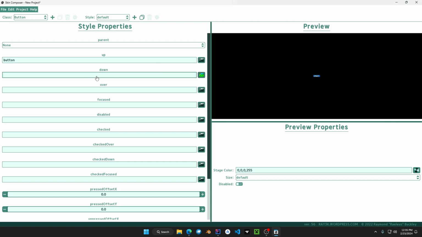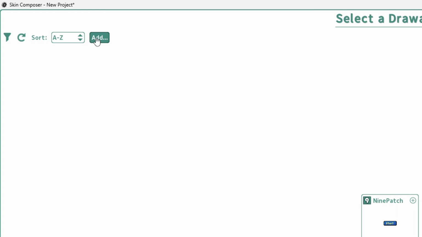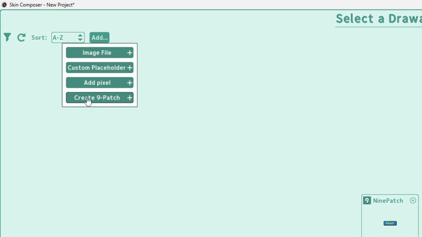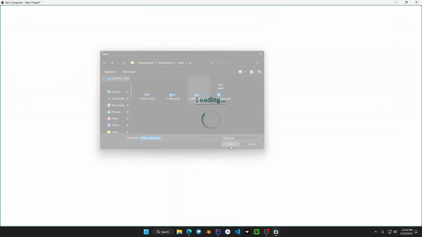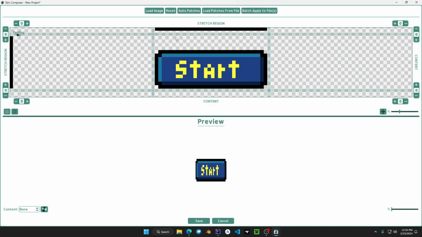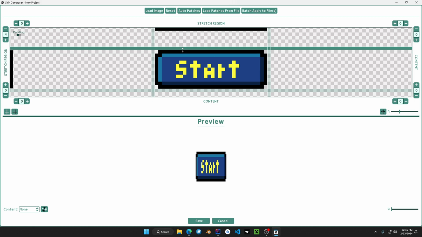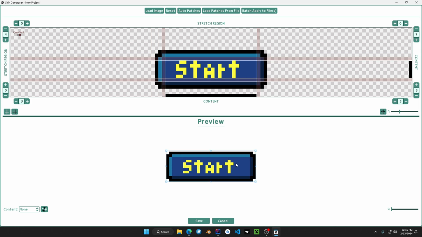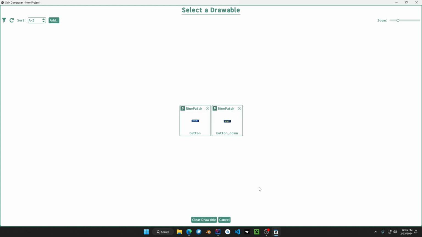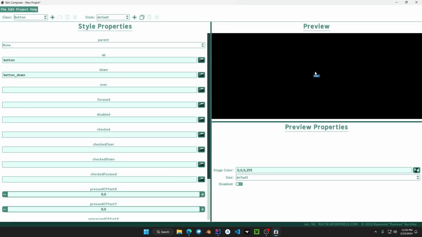Next we're going to define the down state, and we're going to do the exact same thing. Add, create new 9-patch, load image, and then button underscore down. Since the button is down, we have to move the padding towards the edge again, and the same for the content. Stretch it in the preview, and there it is. Click save, and then select the button that we want. As you can see, the button does have two states. I'm going to make it large so you guys can see. Right now, the button does look pretty stretched because it's pixels and it's not using linear filtering, so we are going to configure that in the Atlas file later.